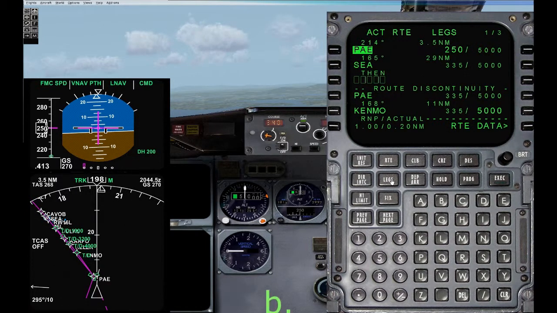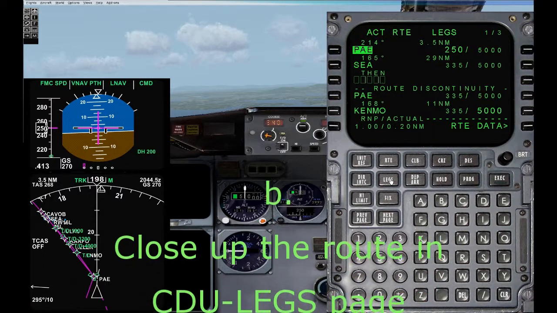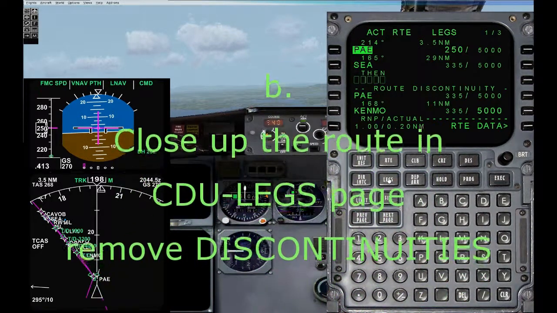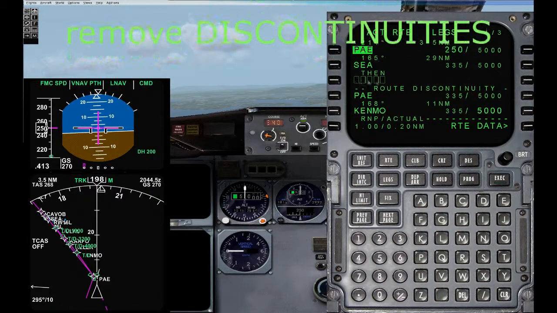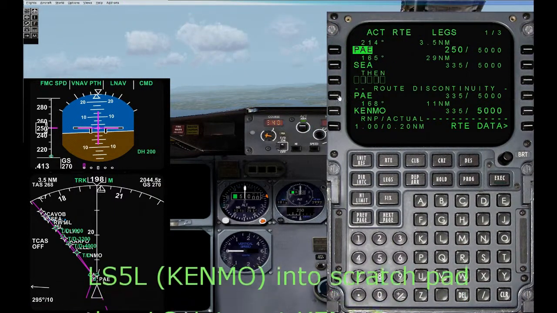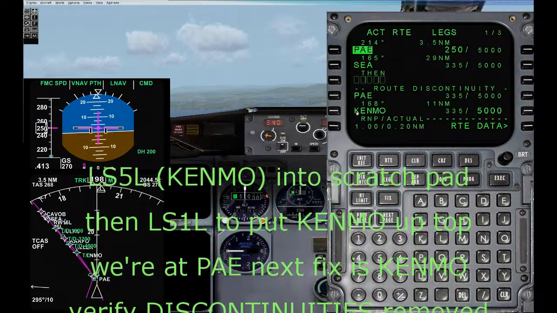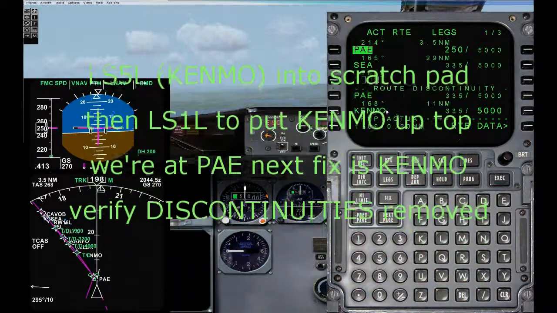Now notice that we have this discontinuity, so we need to close up the route. In order to do that, see where it says PAINE and Seattle up on top, and then at the bottom number 4 says PAINE, and then KENMO.